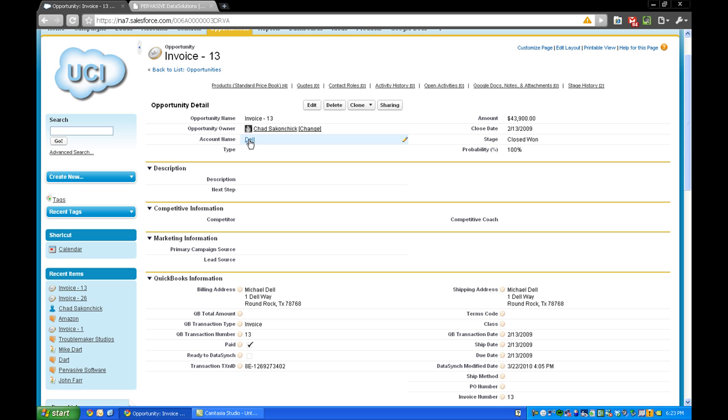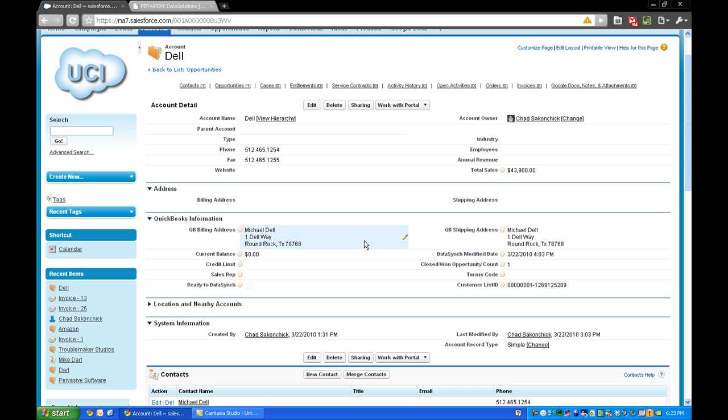Then you can also tie that to the account and see the account information. We can see the current balance is 0 for this customer. If they have a sales rep, this is actually a QuickBooks feature that now they're using Salesforce isn't really necessary. Total amount of close-won opportunities that they have, and some other information. As you can also see, we have the QuickBooks billing address and shipping address.